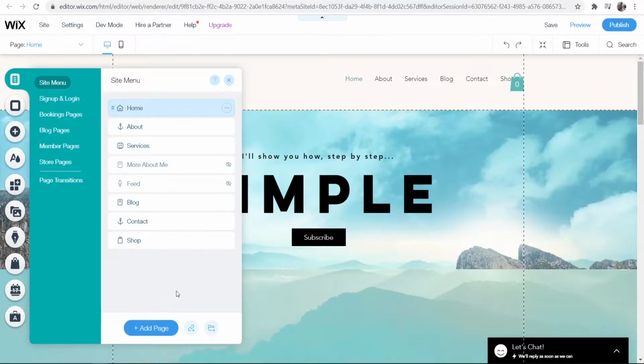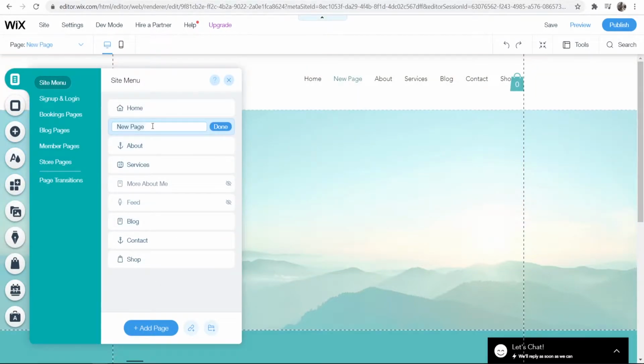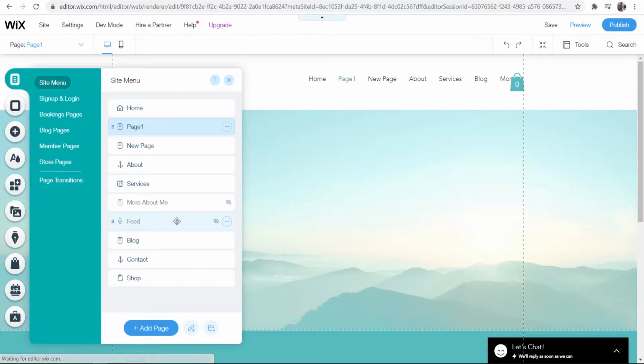Now what you want to do is go ahead and add a new page that you want to add as a drop-down page. So we can go here, Add Page, and we're just going to add a new page. So you can see our new page is here. I'm just going to call it page 1 and then click done. I'm also going to do this again and add a second page for the example, so page 2.